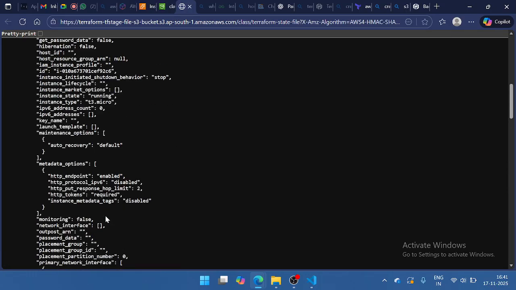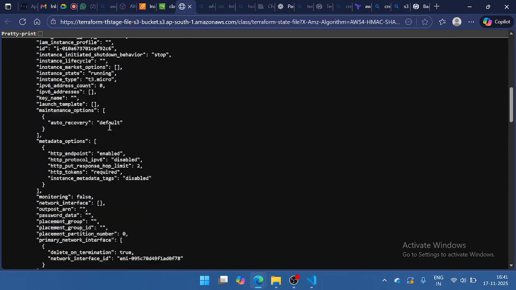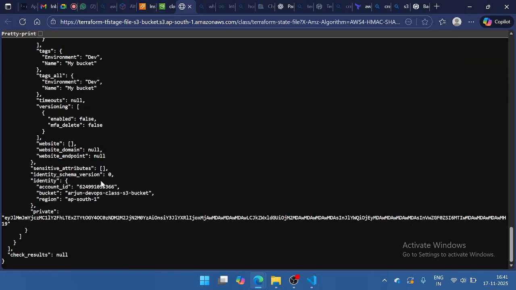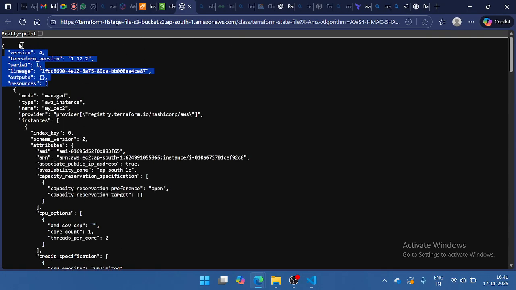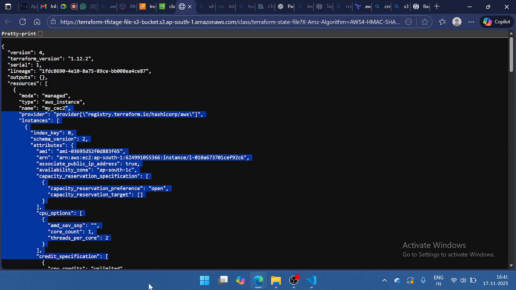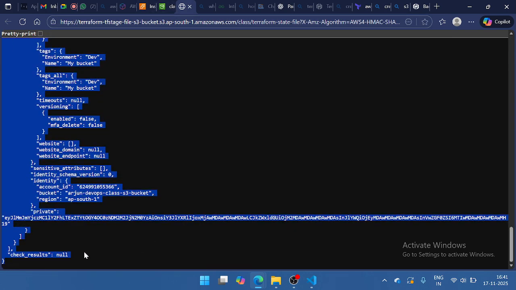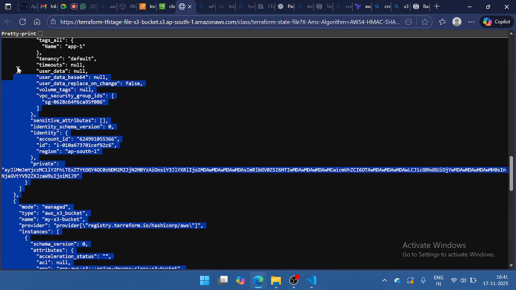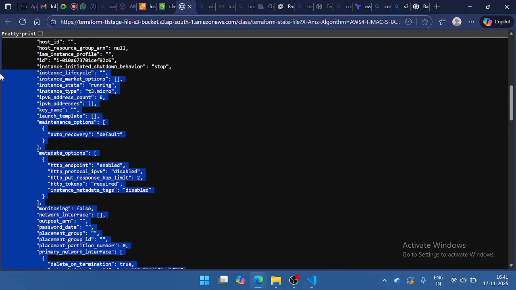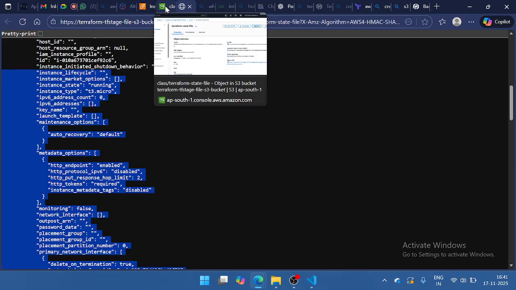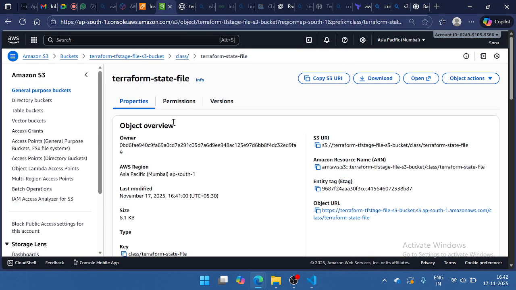But in real time, they don't want to show this. They will encrypt this one, the scripted code will be encrypted. Some sensitive information is available, right? Passwords and usernames, all details can also be there. So that's why they will encrypt this S3 bucket code. We have an encrypt option as well in the S3 bucket.